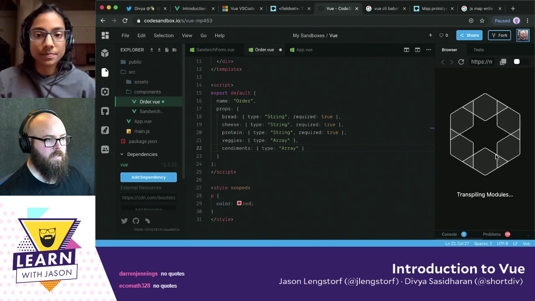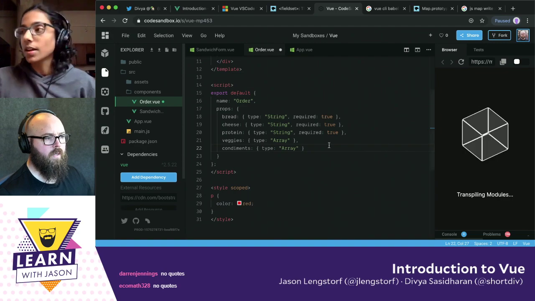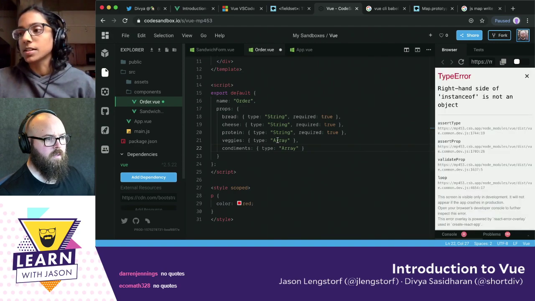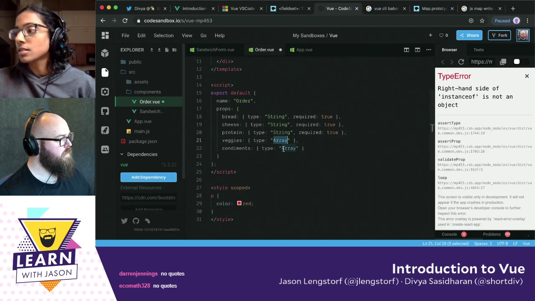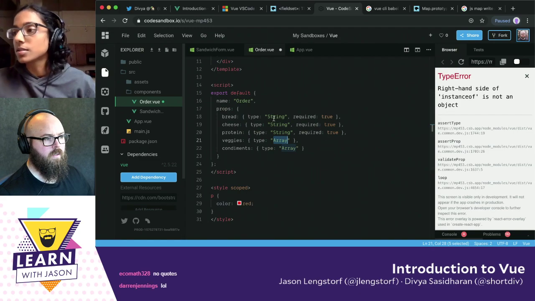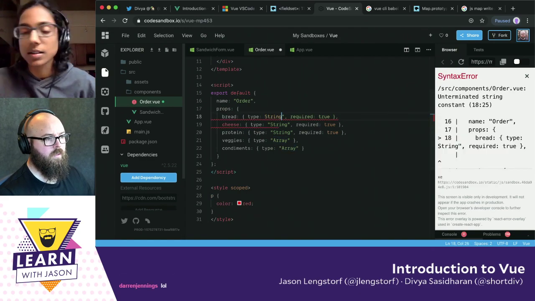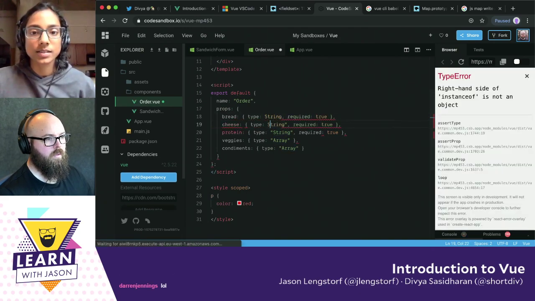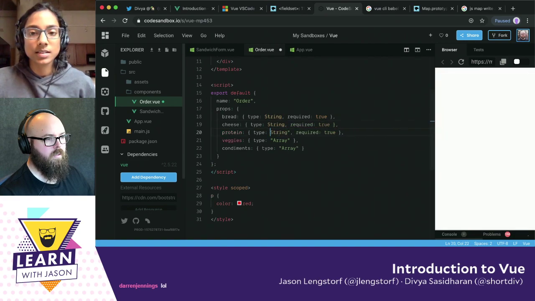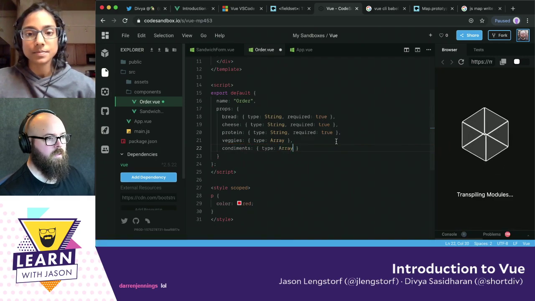Yep. Is array lowercase? Oh wait. No, I think arrays are uppercase. I think arrays might need to be objects. And then it doesn't have to be in a string. Also, that's the other thing. It's like no type, just primitive. Yeah. Got it. Oh, so we're just using JavaScript. Yep. How about now?